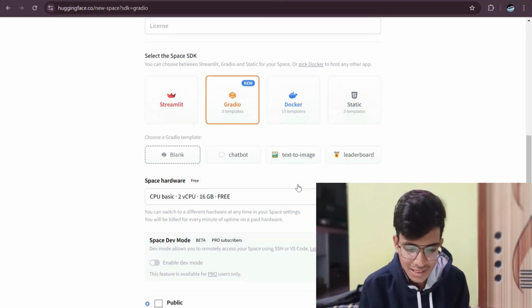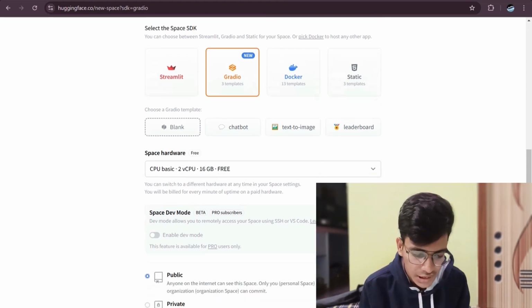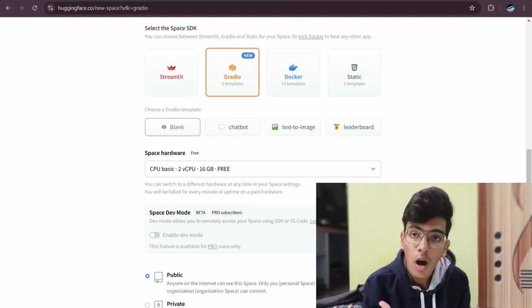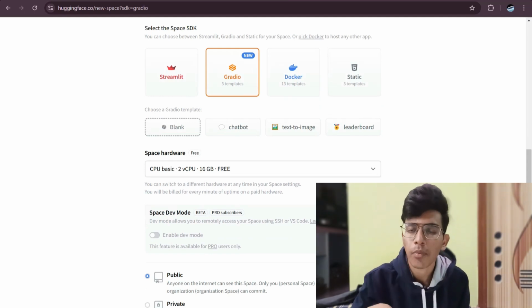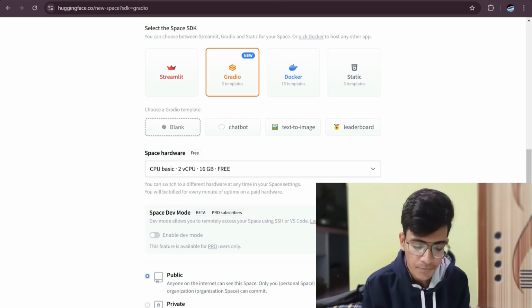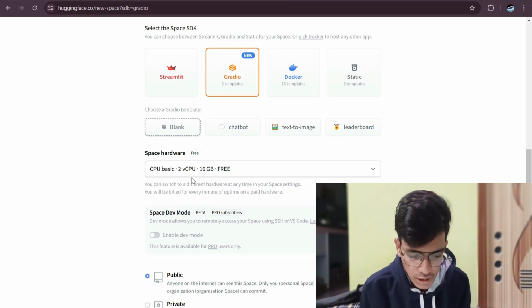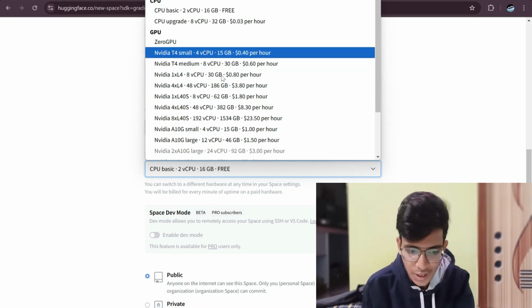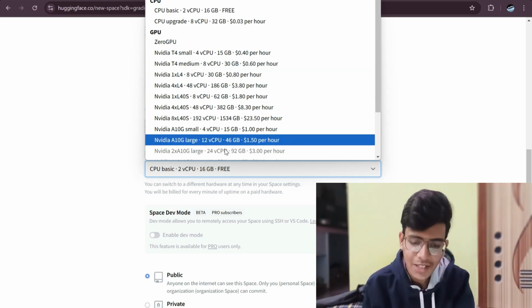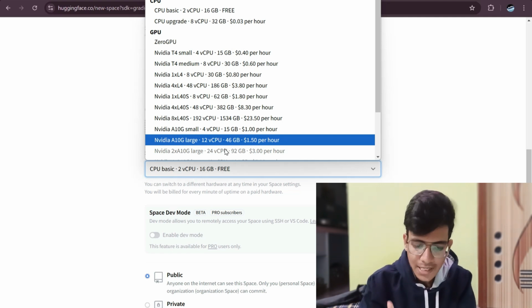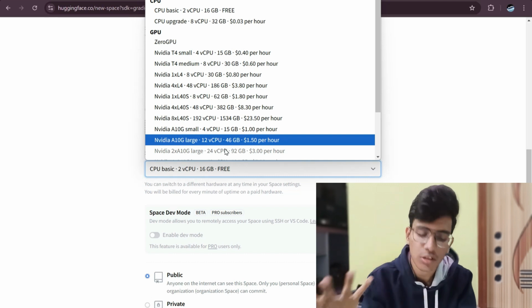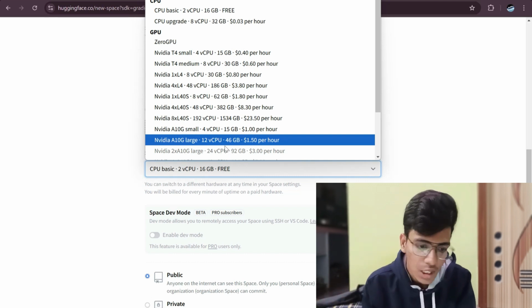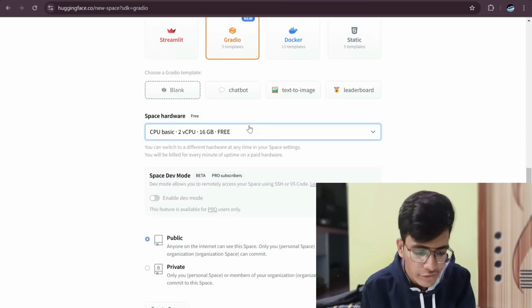Right now I'm gonna leave it blank. After it, you can see that we need to choose the hardware on which our model is gonna run. Here there are multiple options. If you click on it, you will get multiple options, but all these options require some cost. If your model requires extensive usage of GPU, then you might use some high-end GPUs, high-end computers. But right now I'm gonna go with the free option.